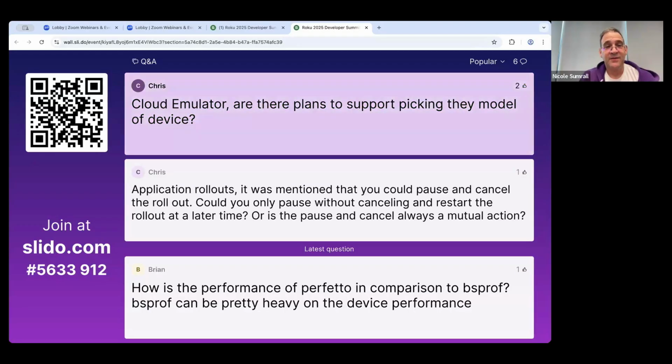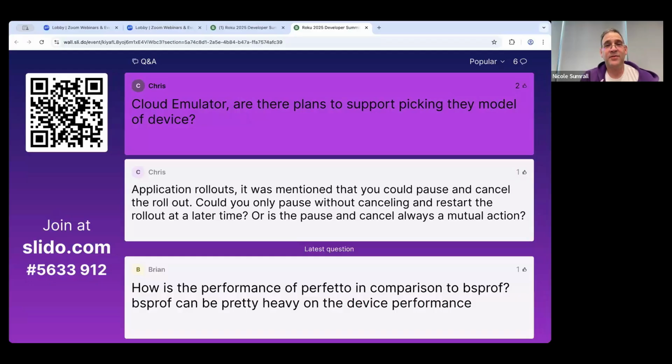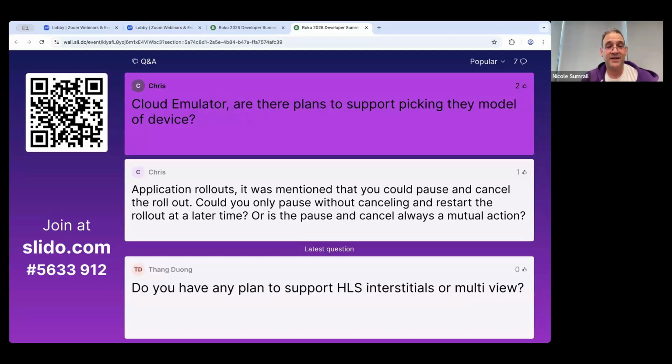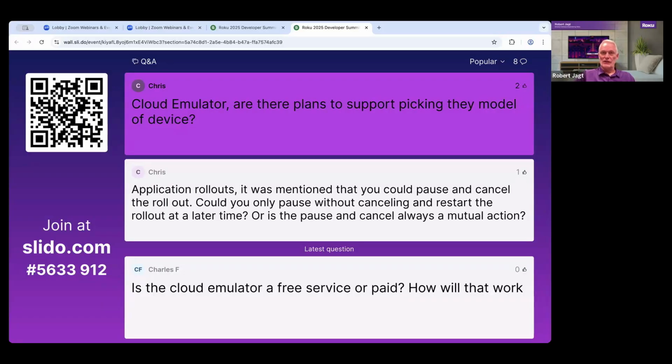Cool. The next emulator question: are there plans to support picking the model of device being emulated? Yeah, so currently we support TVs, so device profiles, TVs, players, and stream bars. We're not yet sure to what extent we can realistically emulate different performance levels of various platforms. That's a fairly complicated equation, but it's under discussion internally to what extent that's possible.